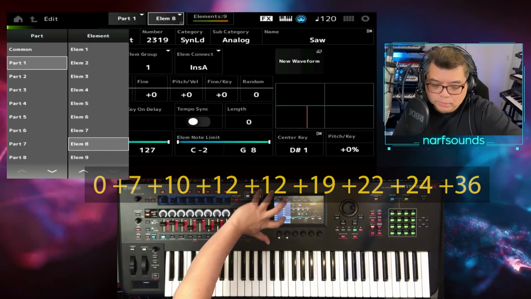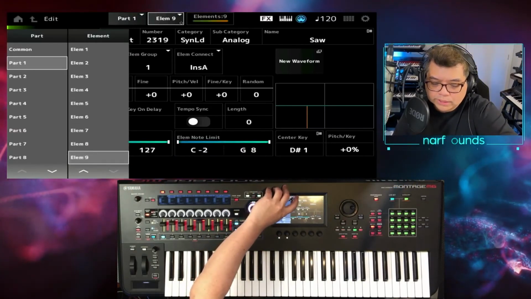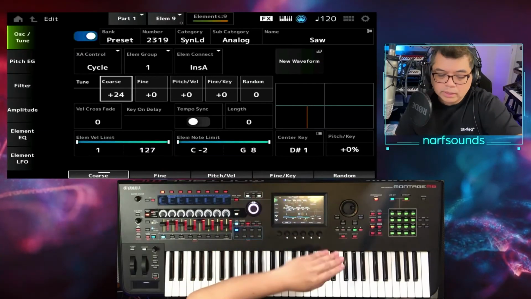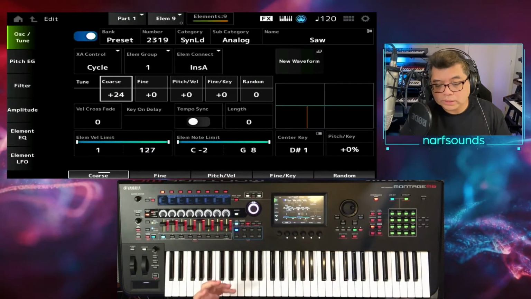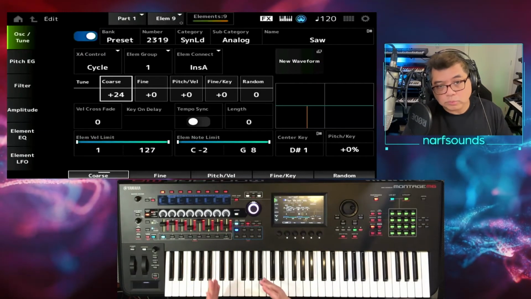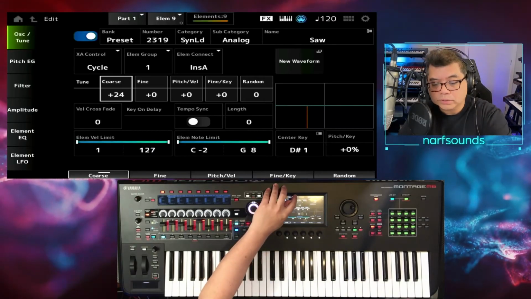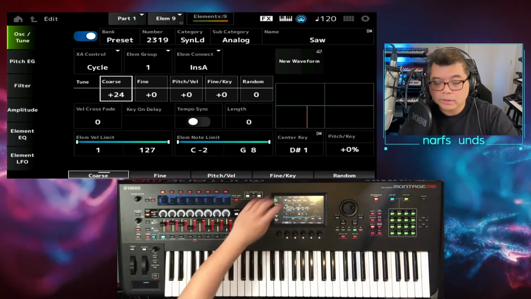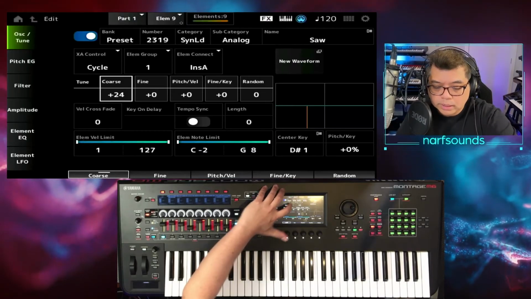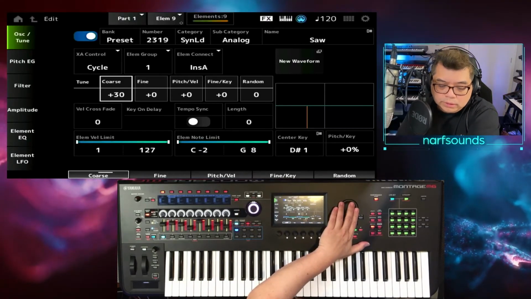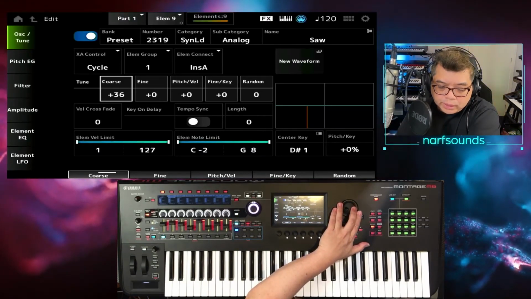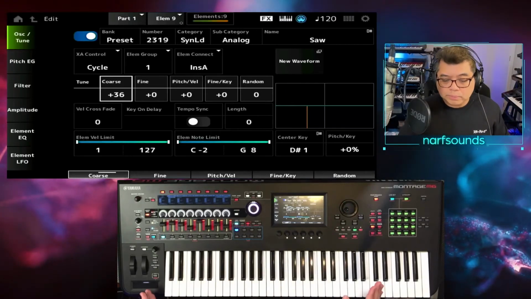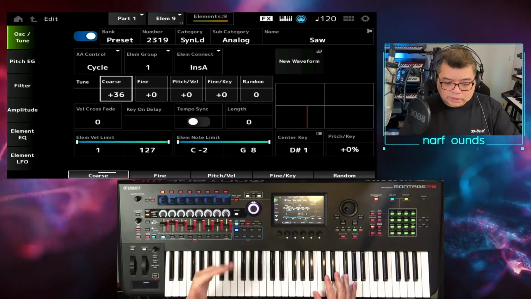So it's easy to make the mistake of remaining in the same element, because whenever you copy, it reverts back to the previous element where you copied from, not where you copied to. So make sure you change the element whenever you do this. So element 9 will change course tuning to 36. And now if I play any note on the keyboard, it will do that cycle function.